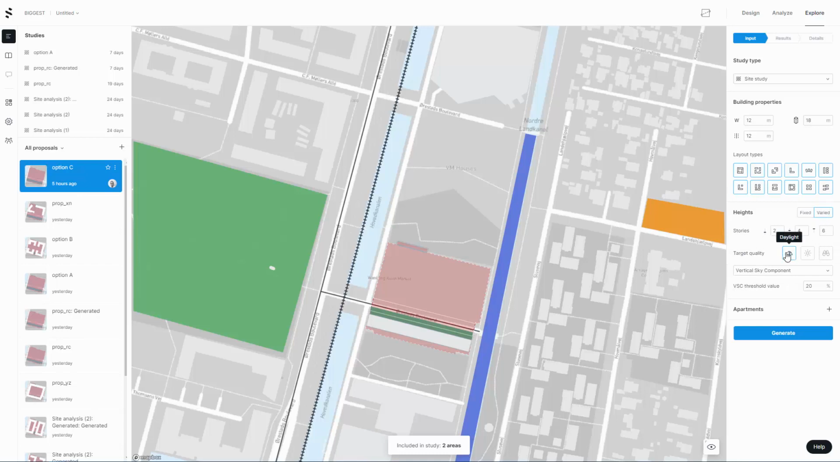So when we come to heights, we're going to choose daylight, sunlight, or views. Today I'll start off with sunlight. I'm going to include all the 12 different layout types here. The heights, I might crank this up to 12 at the high end just to give it a bit of variety. Here we have it set, this is in Copenhagen.